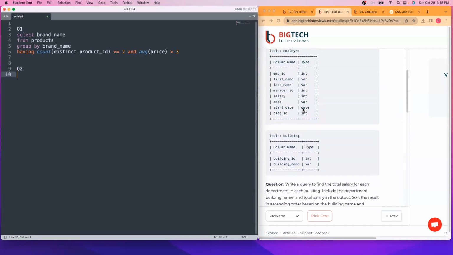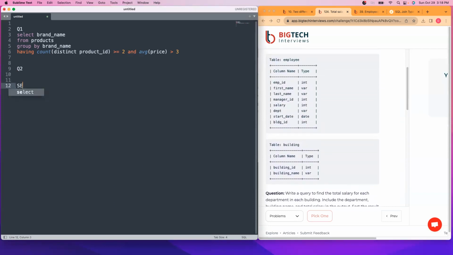So the first step is to join the 2 tables in order to get the building name. We will take the employee table, let's call it E, and join the building table, call it D, on building ID. This is actually BLD ID.